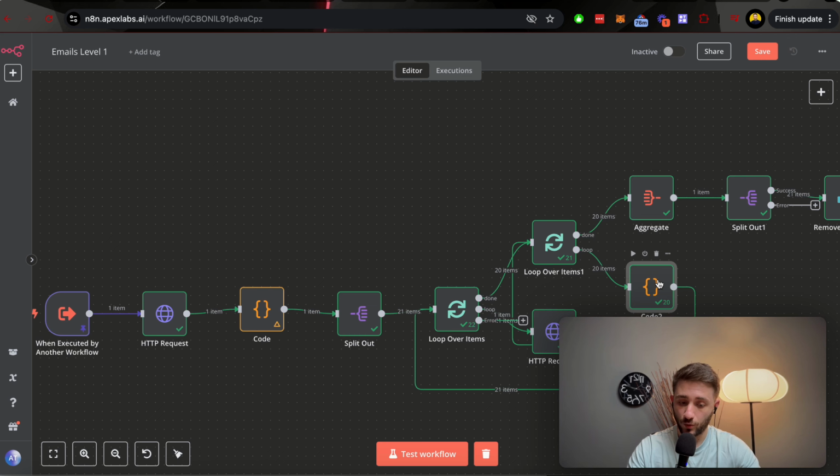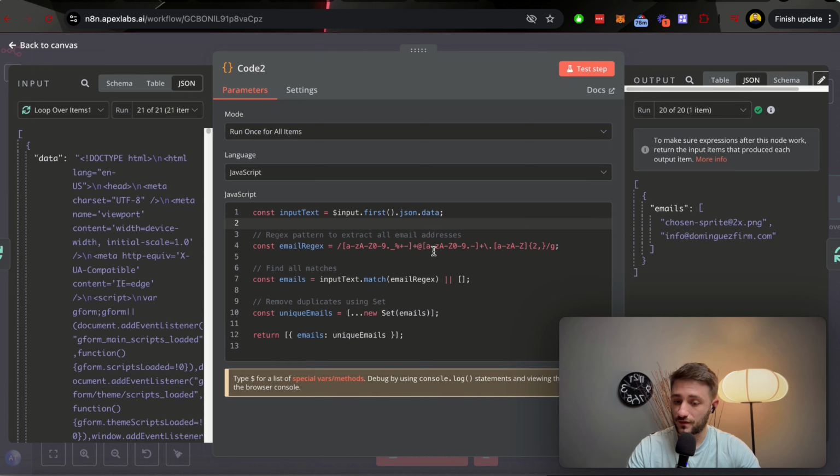And now on this loop, we execute another code, which is very similar to the original one. In this case, we perform again a regex, but now it's for emails, not URLs. And you probably don't know regex. It's okay. Nobody knows these days. ChatGPT will generate this pretty correctly.